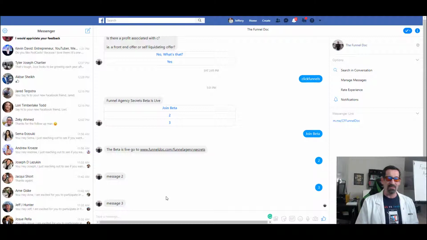It's very simple. I would recommend always sticking with Mini Chat until ClickFunnels steps up its game, but that's Messenger for you.